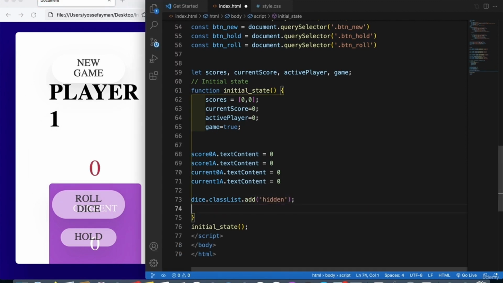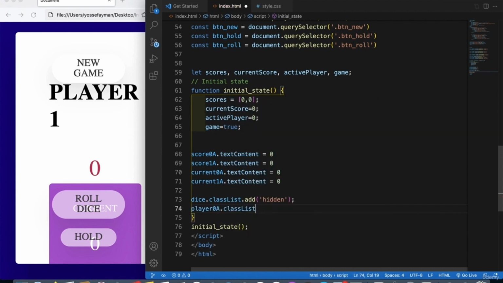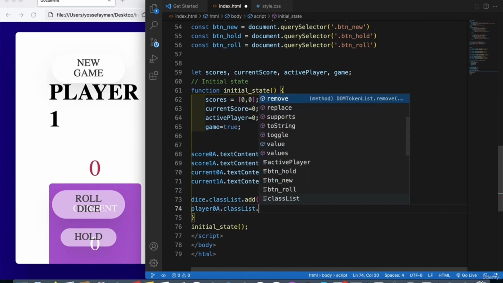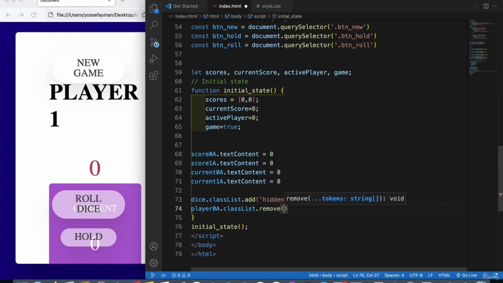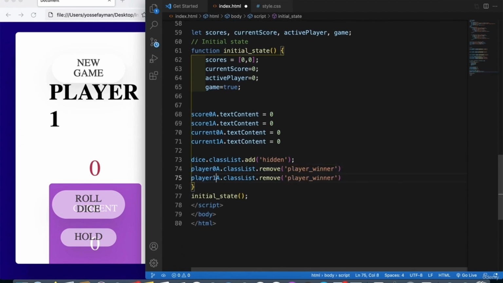And then for the player 0 and also for the player 1, we will do the same. We will remove the class of the player winner. Copy this one for the 1. And then right here, we will give the player active to the player 0 and remove it from the player 1.